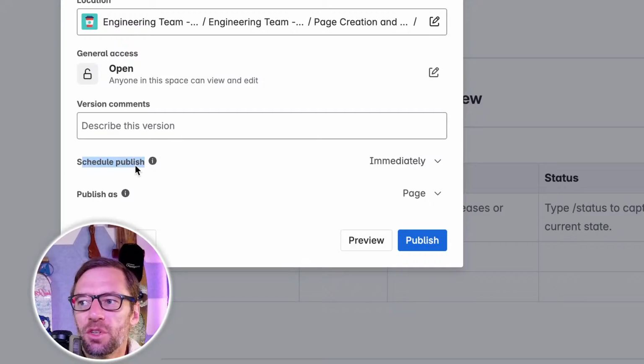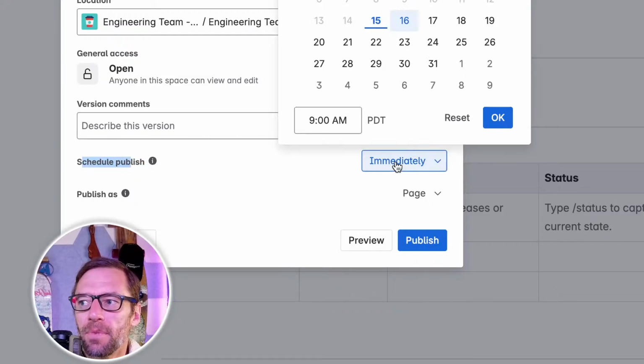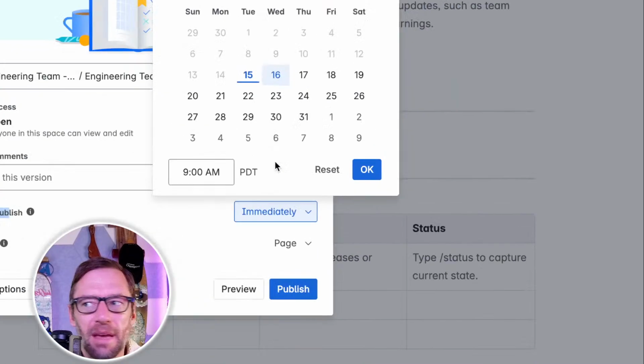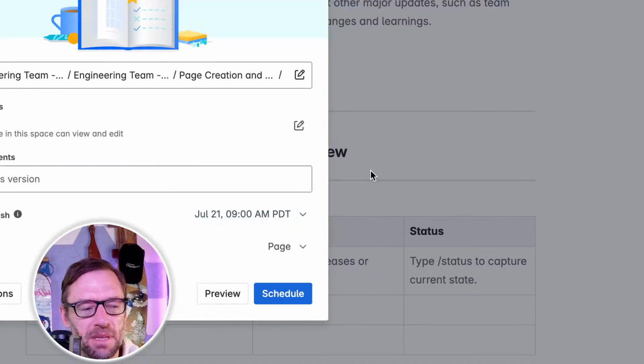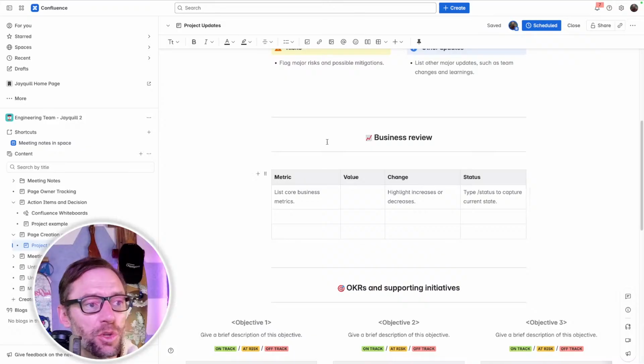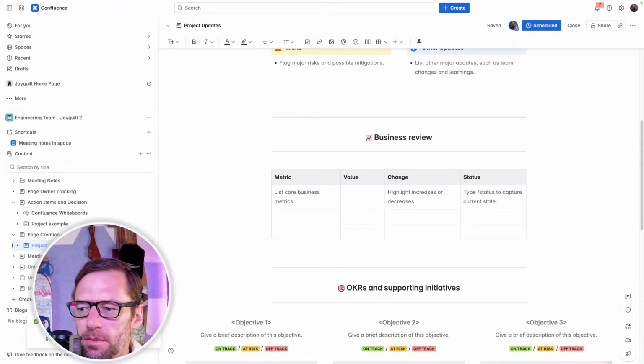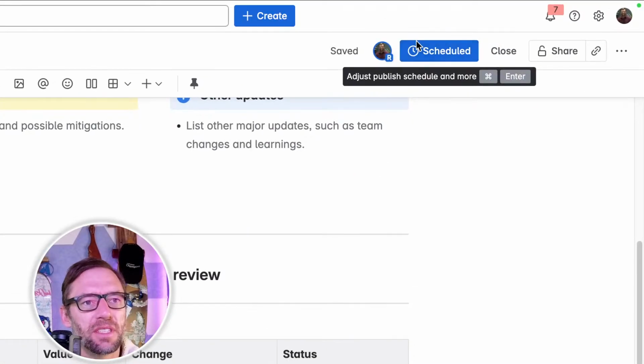You can actually schedule when the page should go live. I personally don't use this all that much because what I publish, I tend to need to go live immediately. But I might tee up a new policy that I want to go live on the 21st. I'm making up a date. And then I can click schedule. And then this page will exist, but it won't be live until then. And we'll notice it now says scheduled up at the top.